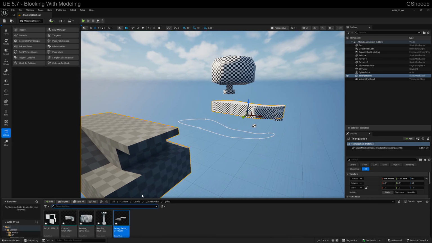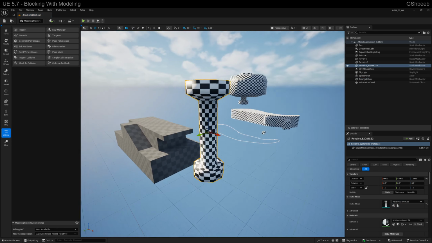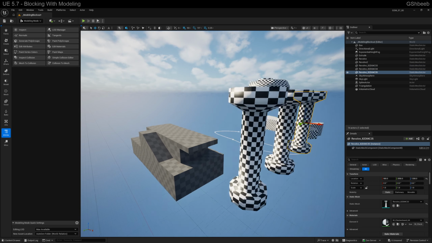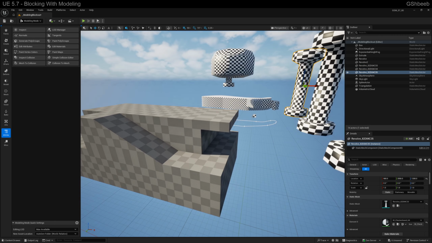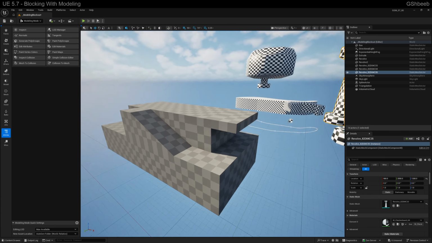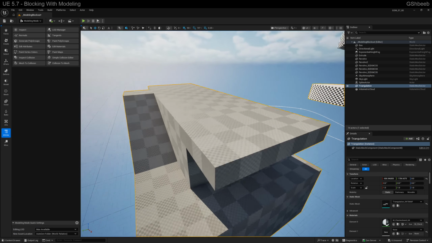So if I wanted to have more of those columns, I can just click and drag that column out into the world. It's not a unique, distinct item, and then I can have all these different instances of the static mesh in the world. So while that's very handy, that doesn't necessarily get us the thing that we want, which is to be able to step on this actor.